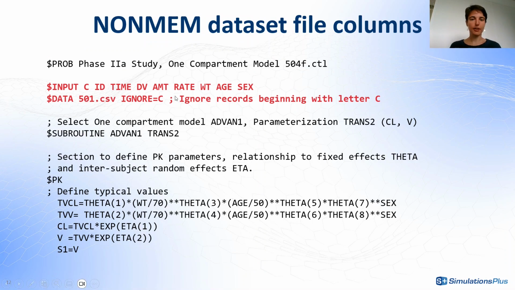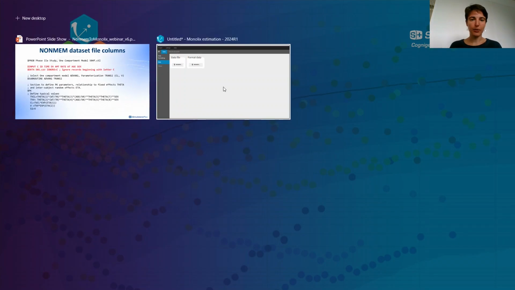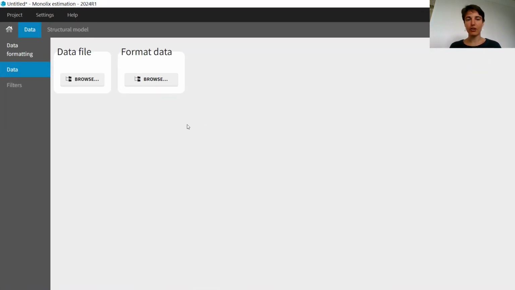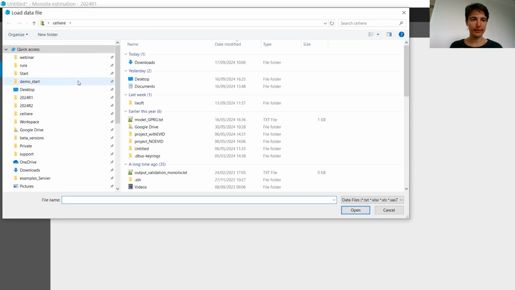So if I go back to my Nonmem control stream, let's see how to translate this into Monolix. What I'm going to do is go to the Monolix interface and show you everything step by step. Here is how it looks when I start a new project. And the first thing I'm going to do is load the dataset.